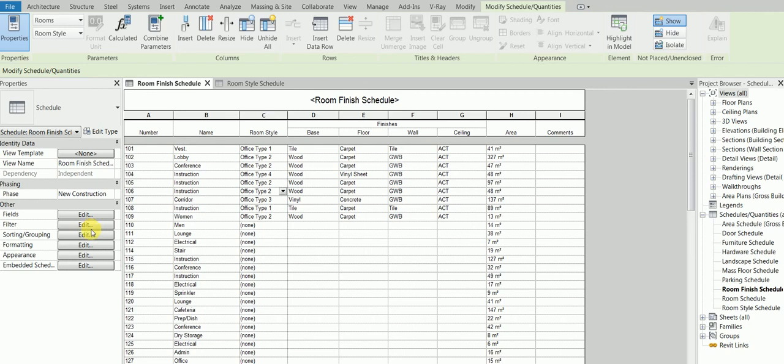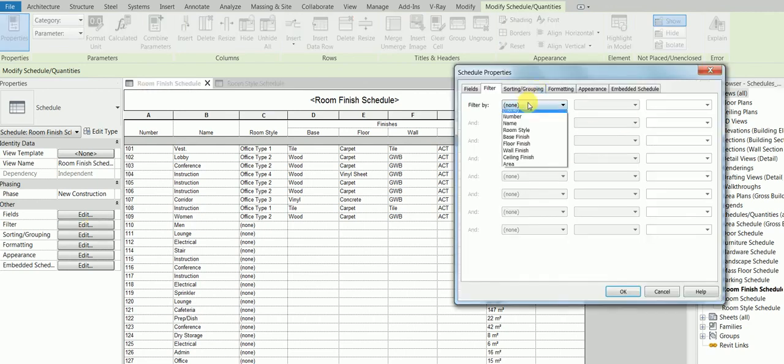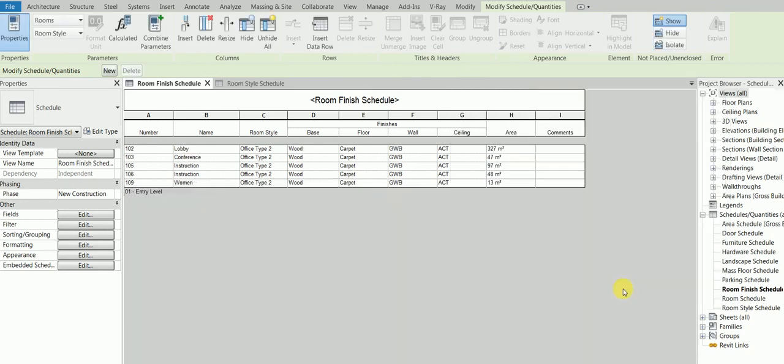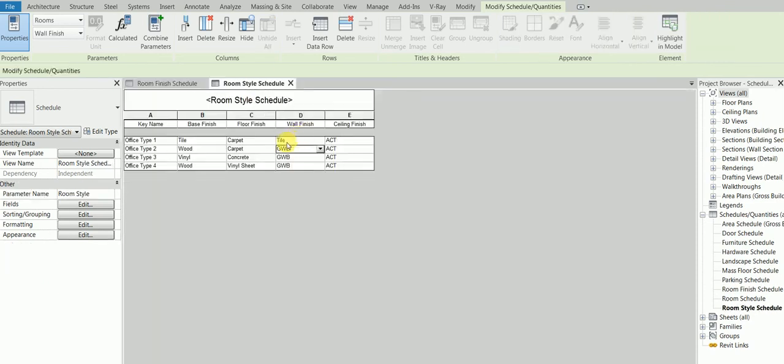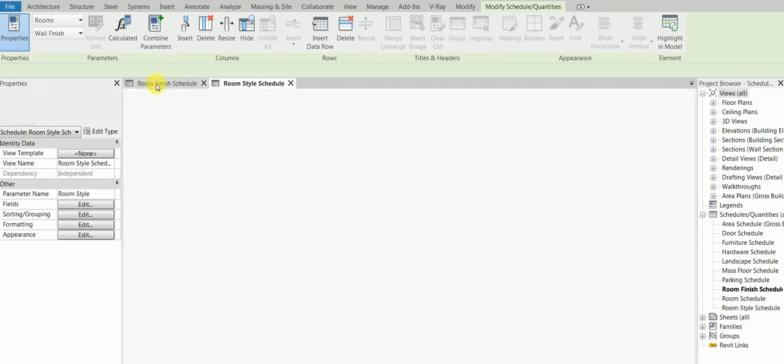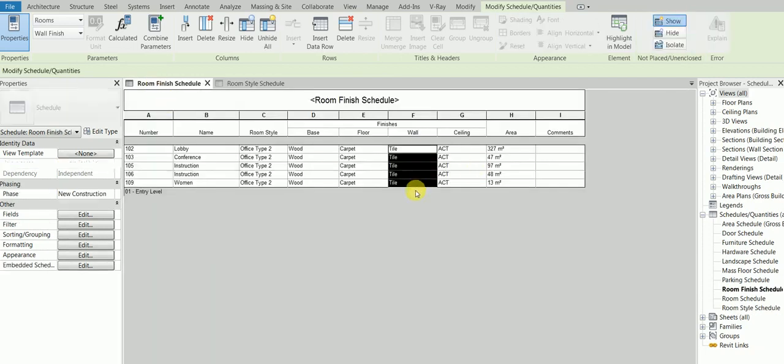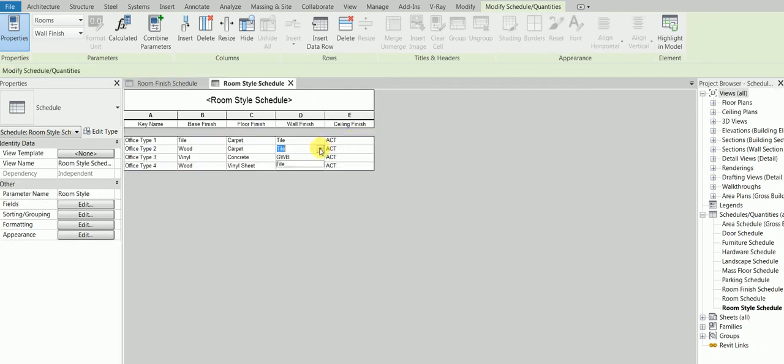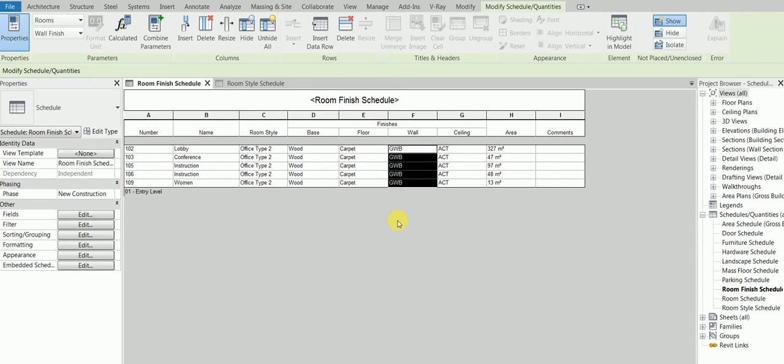How about we filter this? Isn't it? Okay, now have a look. Wherever there is a wall, I want it to be tile. So you would see it automatically update. Okay, if it was GWB, it got updated. I hope this is clear.